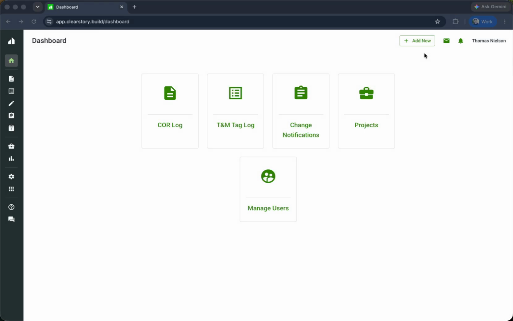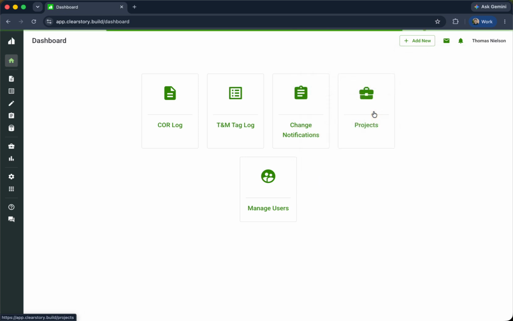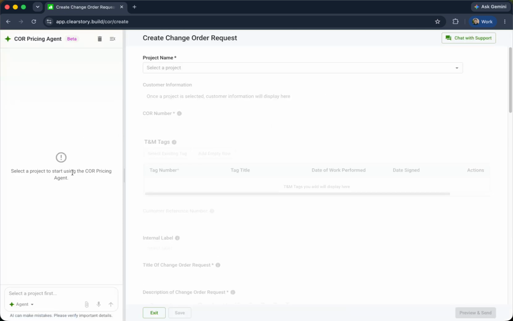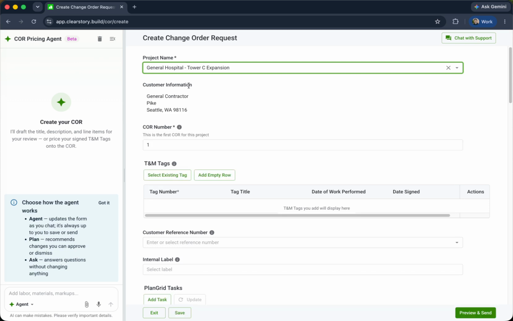In this video, we'll go over how to use the COR Pricing Agent and its current capabilities. The COR Pricing Agent is available on the Create, Edit, and Revise Detailed Change Order Request forms. It is displayed as a side panel on the left side of the form. A project must be selected before you can interact with the agent.